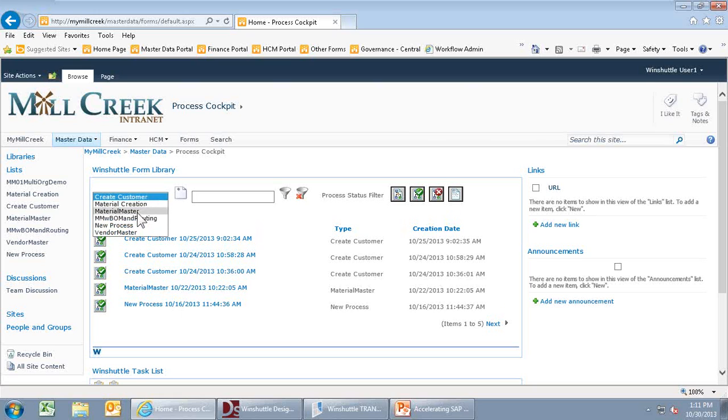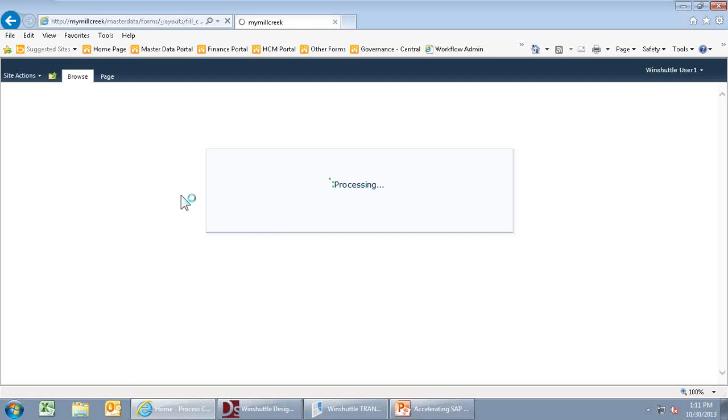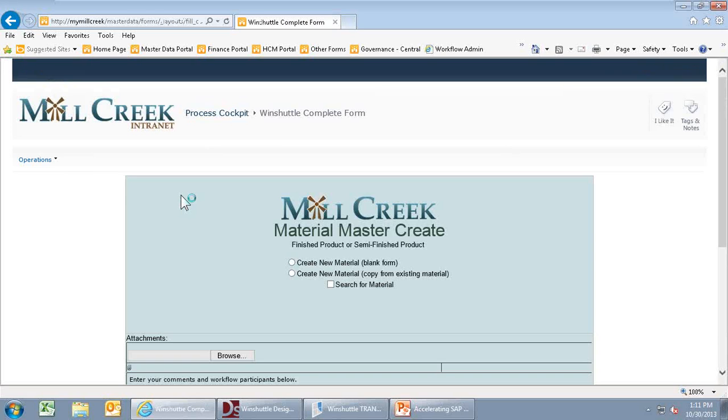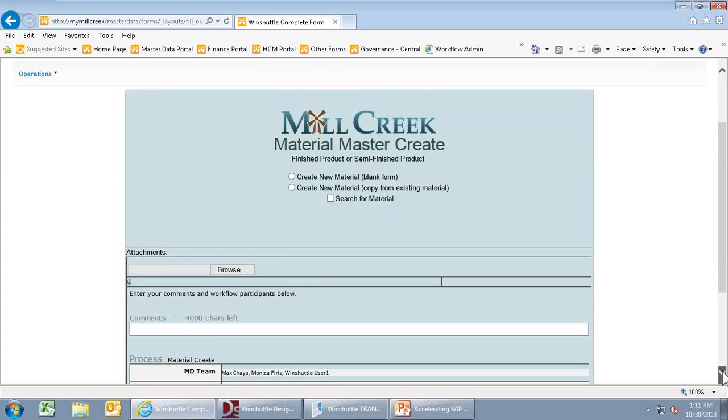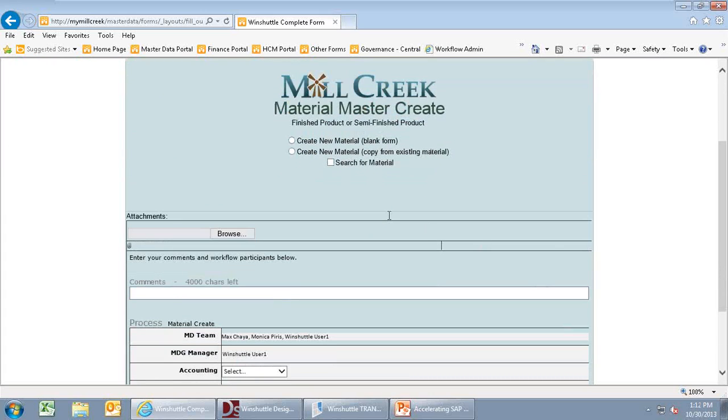So I'm going to start by creating a new material here. And I'll play all the roles today of all the different participants in the workflow process. We'll start out as a material clerk, and I'm going to create a new material in my SAP system. Typically, organizations creating materials will already have a reference material available to them.